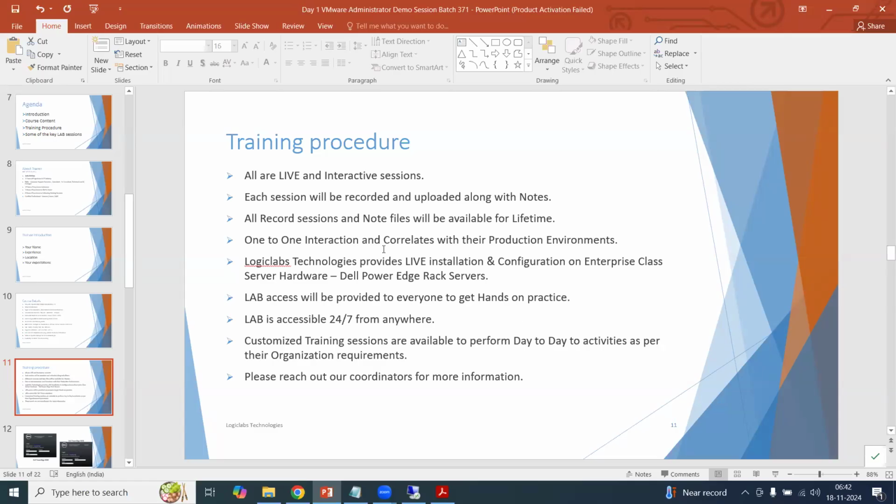So you can correlate with your production environments, what the issues are, what the access is, what practice you are doing. The same thing you can do in a live environment. You cannot perform certain things in a live environment. Whatever actions you are not able to perform in a live environment, those things you can try to implement in this training module and you can ask.